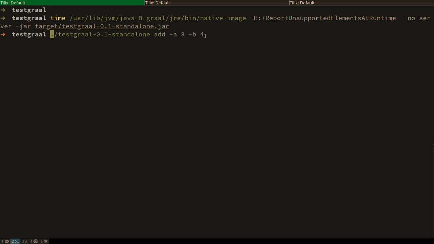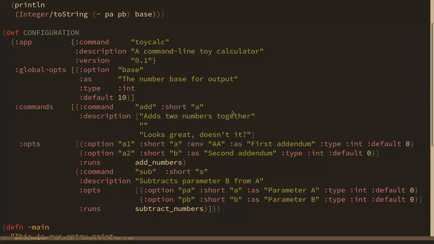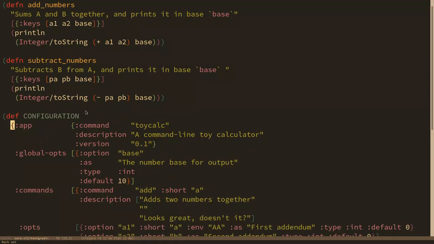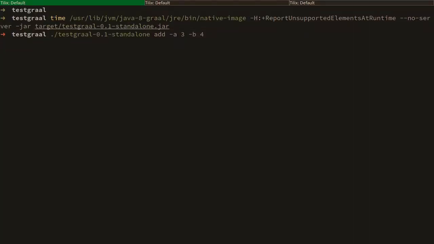In this case, if you see the source code here, it's a toy calculator. So it can add numbers, subtract numbers, it's just the normal functions here, right? In this case, it is calling toString at parsing. But you see that it's very declarative. You can just put the map here with the options, the commands, the types, like type is an integer. And if you try to run here, you pass the first argument 3, second is 4, it returns 7. So it works, you have a command line application.